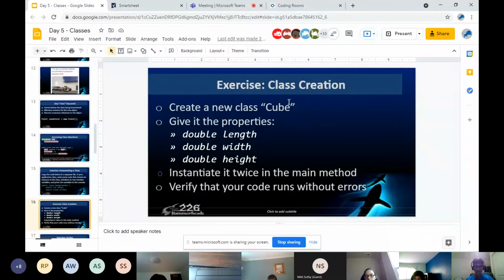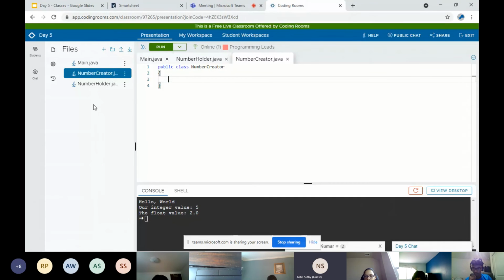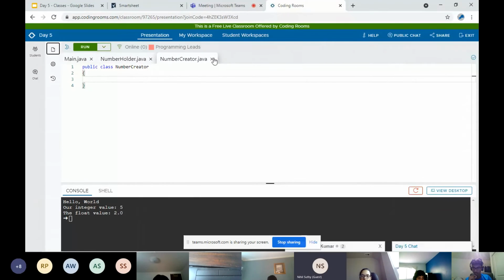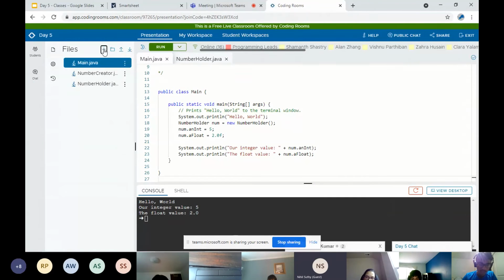So right now, our exercise is we need to create a class named cube. That's going to be our first step. Whenever we're creating a class, we always need to create a new file. If you see over here, there's a paper icon on the left of your screen. If you press it, and you press this addition arrow, it allows you to create a new file. And inside the file, you can create a new class. For this one, we need to create a new class called cube.